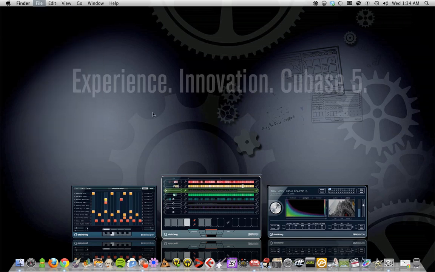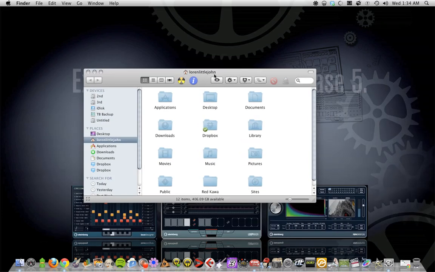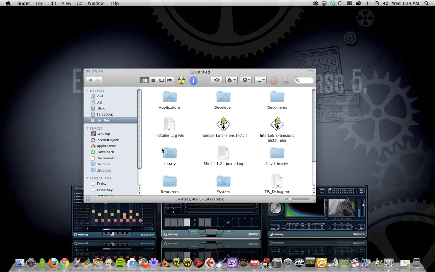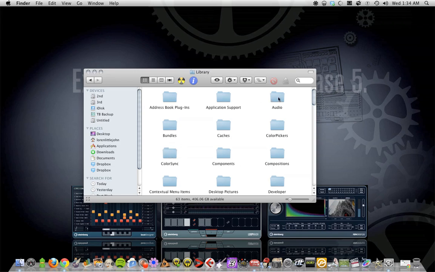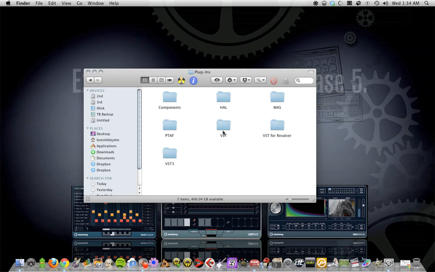So what you want to do is open up Finder, and where I have all my plugins is under the main system drive, which I never named, Untitled. Go to Library, and then go to audio, and then go to plugins, and then go to VST. Now, a real quick warning, this, for some dumb reason, does not work with VST 3 plugins. I'm not 100% sure why, but it does not. So, click on VST.